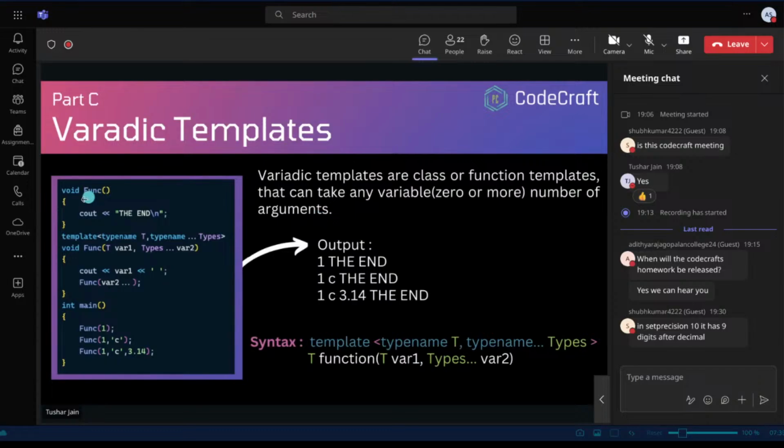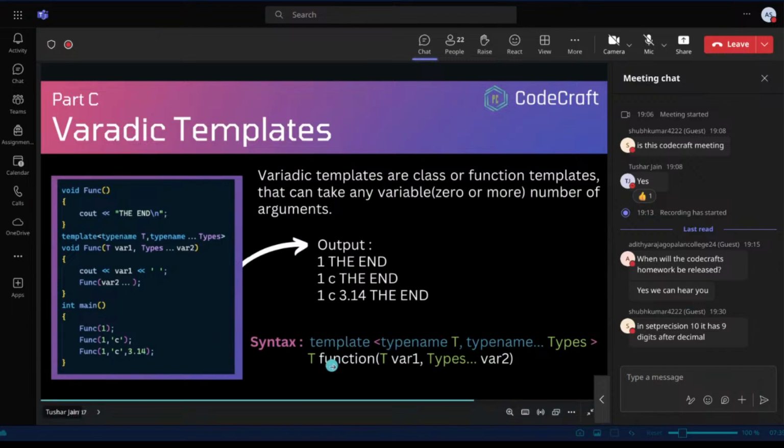So if we don't want to print the end, we can also print only the newline character or just nothing. So that will also work, but I just defined the end here to show the need of defining a function with no arguments. So this is the basic syntax of it.